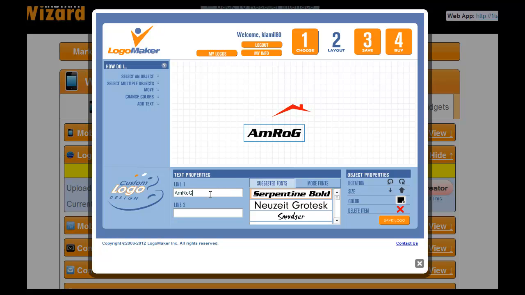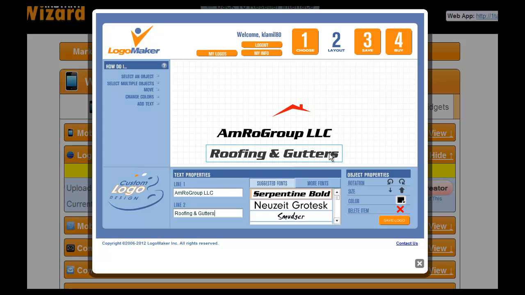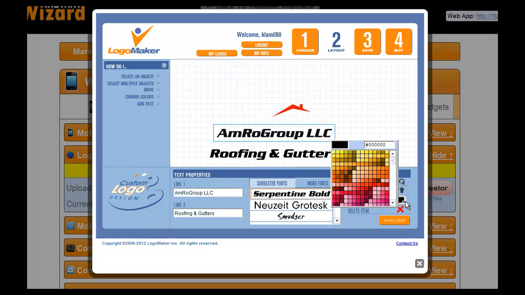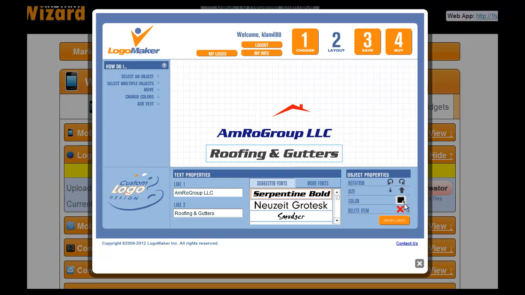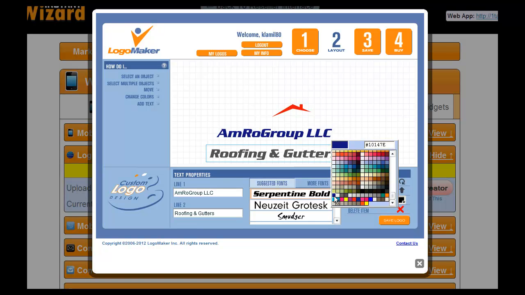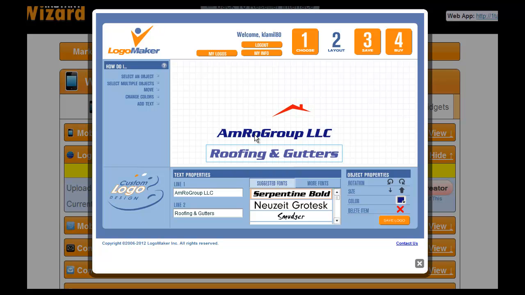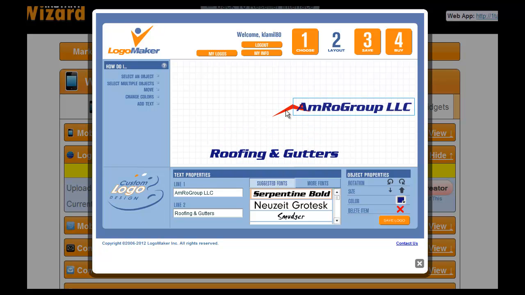So Amro Group LLC, and right here we're going to put roofing and gutters, and you want to keep it to what their name is. You don't want to put anything that's not correct. And we're going to make these colors blue. Let's just go down here and find a normal blue, using this color palette here, and we're going to do the same thing with the roofing and gutters. We're going to make it the same blue. We've got a red house. Their colors are red, white, and blue, so this is going to work out great.